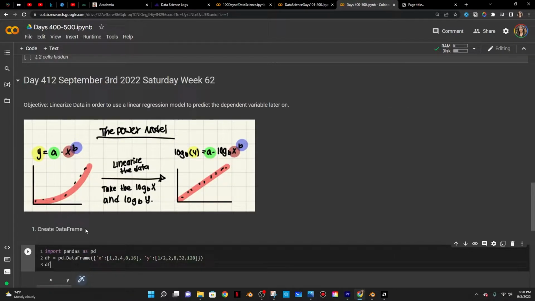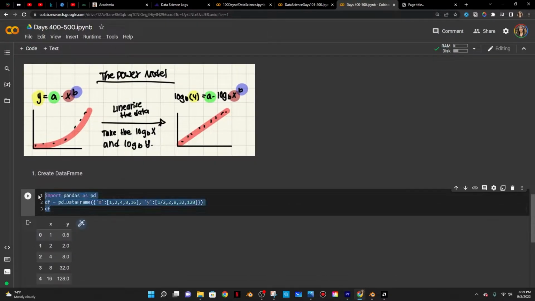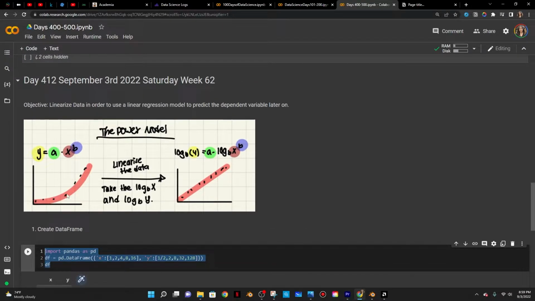Today is Saturday, September 3rd, 2022. It is also day 412 of data science, and today I have some nonlinear data in a pandas data frame that I'm going to linearize. The purpose for linearizing data is to use a linear regression model.